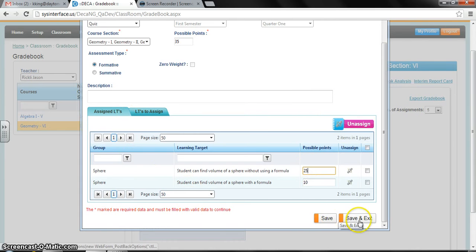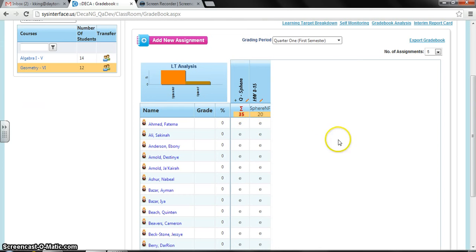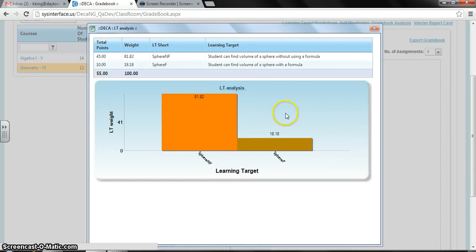So now I'm done with all my assignments. I'm going to click Save and Exit, and those are going to pop up here now in my gradebook. Some things you can see right away: this little bar graph up here, your LT analysis, your learning target analysis. When you click on it, it just makes it bigger. It now tells me the weight. So I can see that about 82% of my students' grade is coming from the learning target of not using a formula, and only about 18% of their grade is coming from the learning target of using a formula. This is why it's really important to try and type some of these in ahead of time so that you can see how it's going to affect your gradebook. Before you actually start grading the papers, you can say, oh wow, I need to make this section worth more points or this one worth less, so that it is actually what I want it to be.